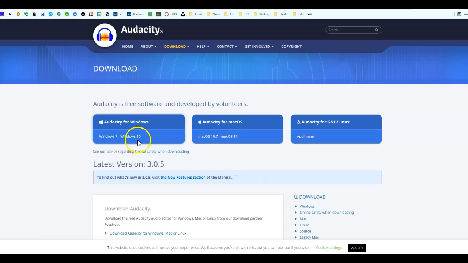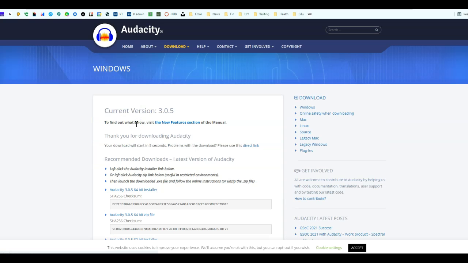At school, if you're downloading this, you want to use Windows. Obviously, that's what we have at school. At home, you might do a Mac if you have that. So we're going to click Windows, and then it's going to actually just automatically start downloading.